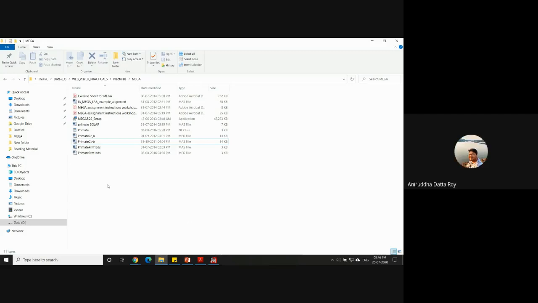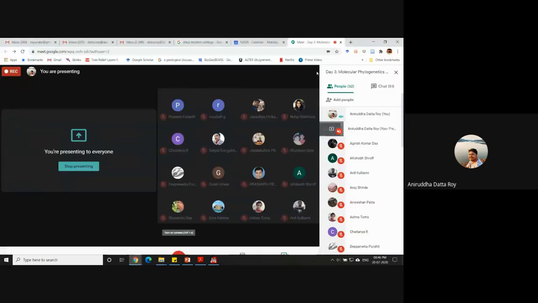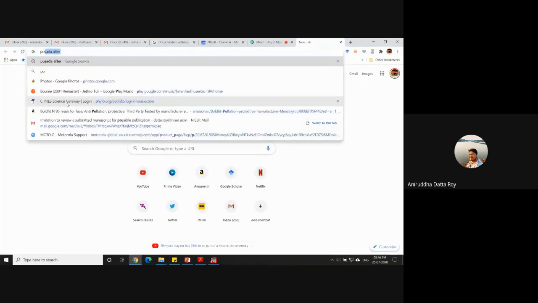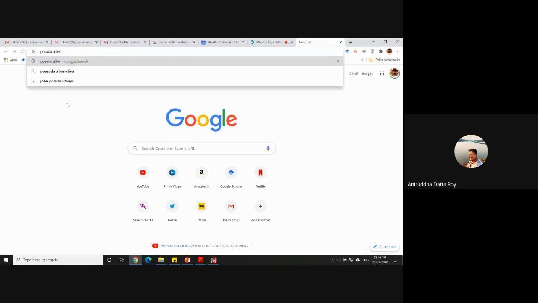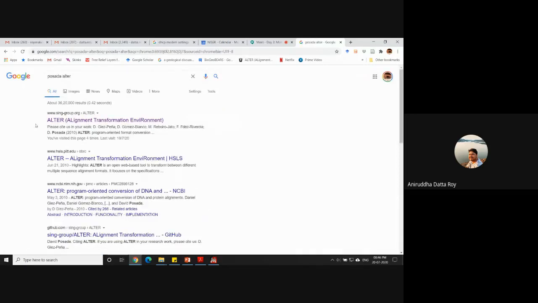Okay, the reason why I showed you that is because you can try this out right now. If you just Google POSADA and ALTER, POSADA space ALTER, you'll get this website called www.singgroup.org. So I would recommend that you keep this particular website bookmarked and handy, if it opens.